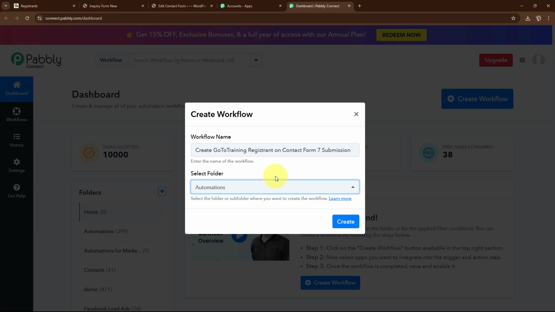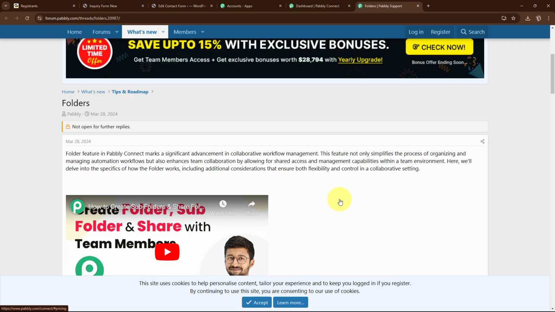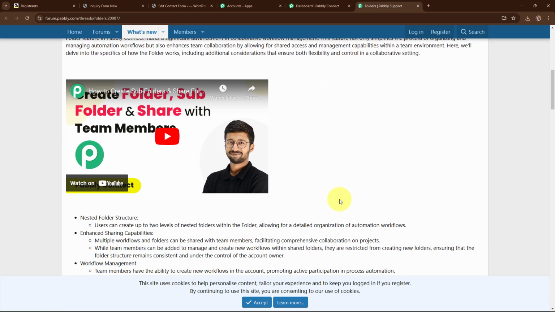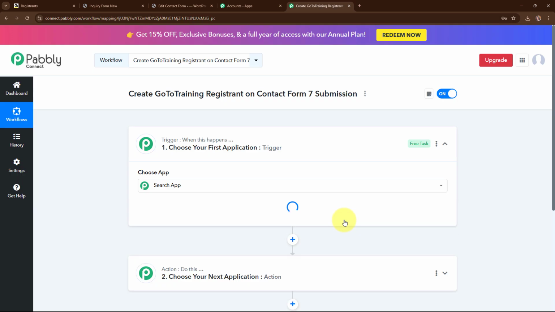And now to learn how to create a new folder inside Pabbly Connect, you have to click on this learn more hyperlink given over here. By clicking on this it will take you to a forum window where you can see all the instructions on how to create a new folder inside Pabbly Connect. So now moving back to my Pabbly dashboard, to create a new workflow I'm going to click on this create button given over here.